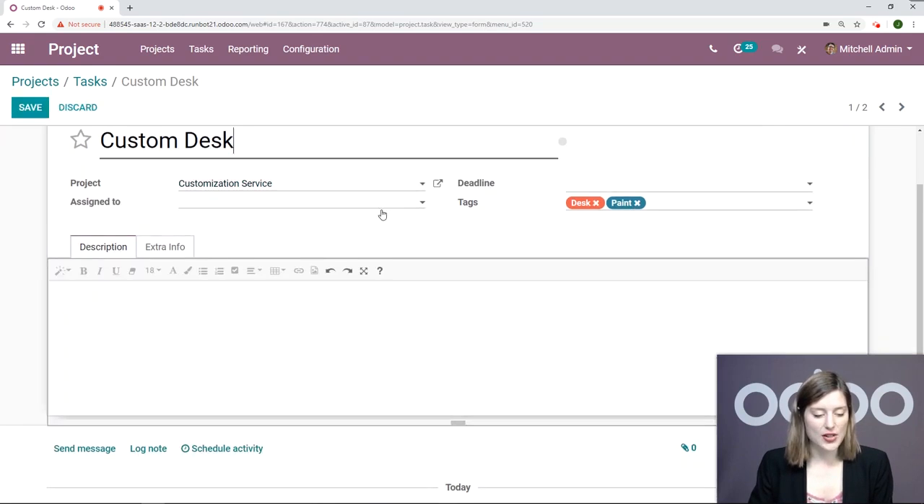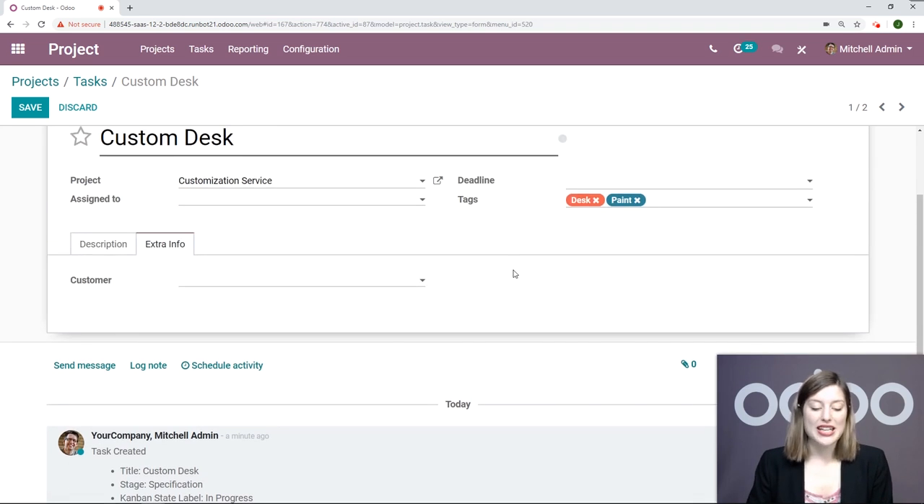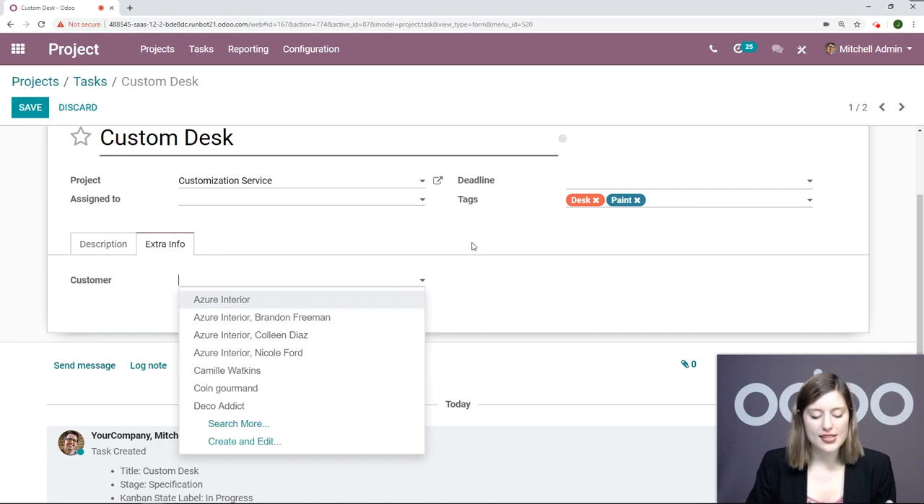Let's edit it once again. Of course, we can add a description here. And then we can go to our extra info tab, and we can even link a specific customer to this task. So let's say this custom desk is for my customer, Colleen Diaz.